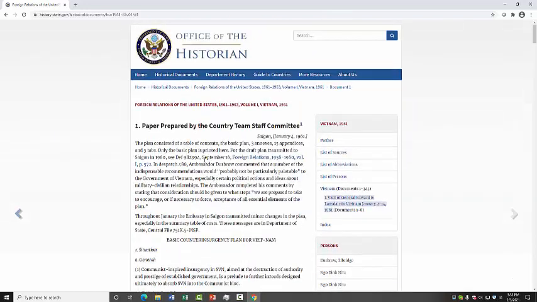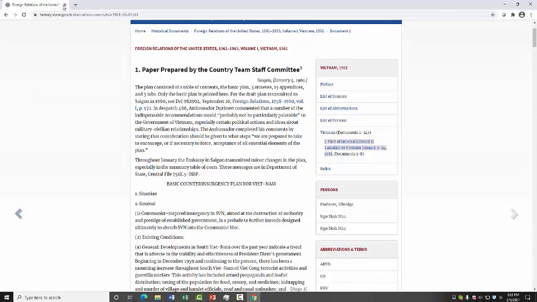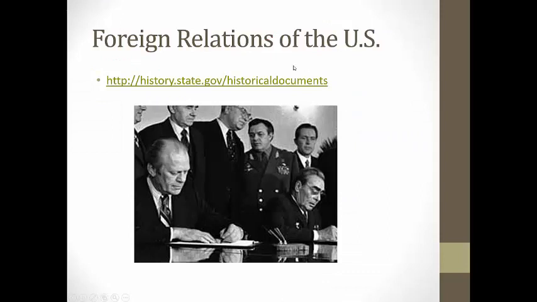And this was a paper prepared by the Country Team Staff Committee. So this is somewhere you can come to look up foreign relations history.